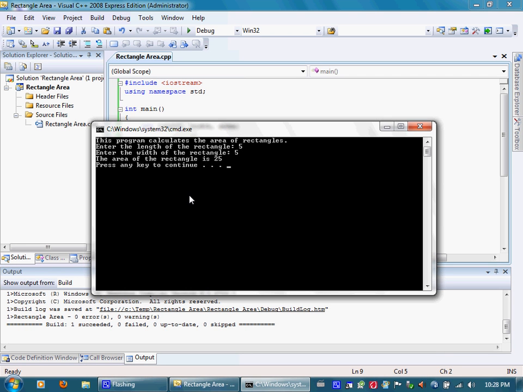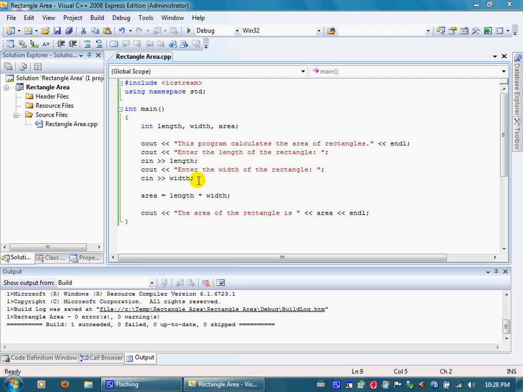And so this is the whole program. Pretty simple. This was a program that I created way back at the beginning of the semester when I started my class for programming. But this is one program on how to calculate the area of rectangles.